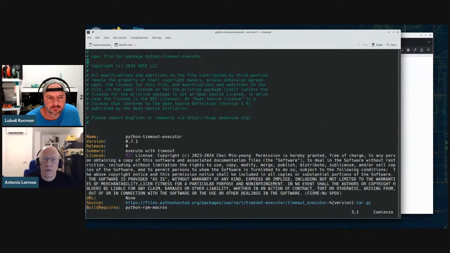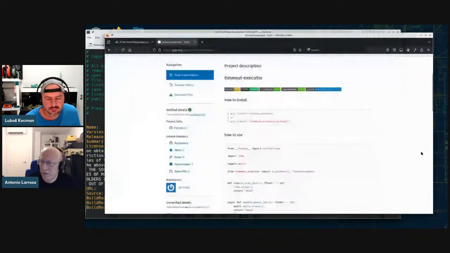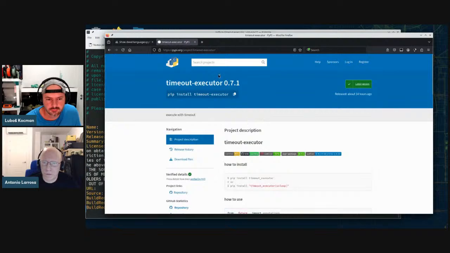So if we go here to the beginning of the file, we can see the generic copyright header lines, the name of the package, which is taken from PyPI, the version. There's a summary, which is taken from PyPI somewhere.